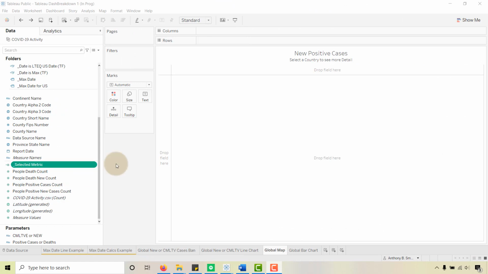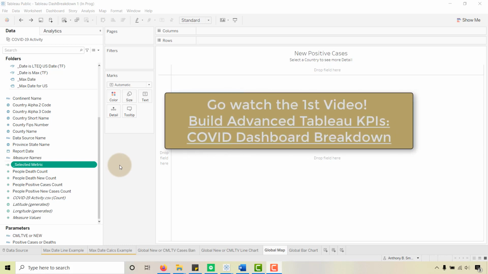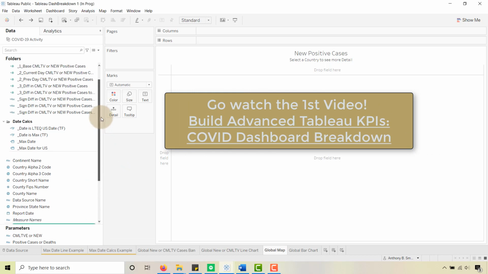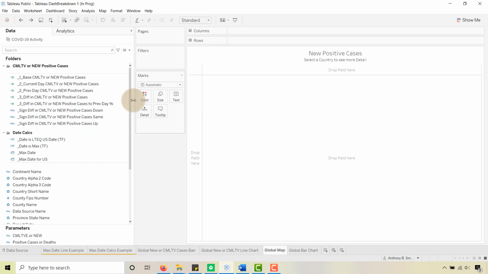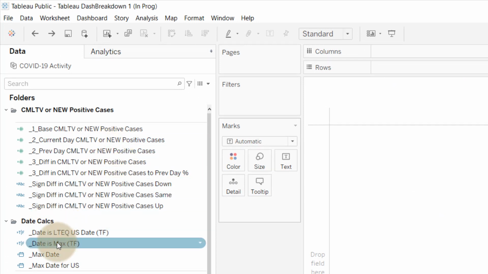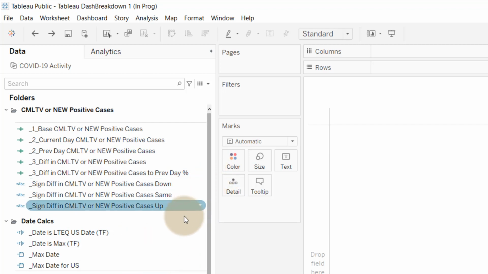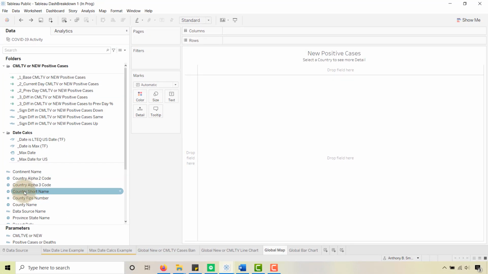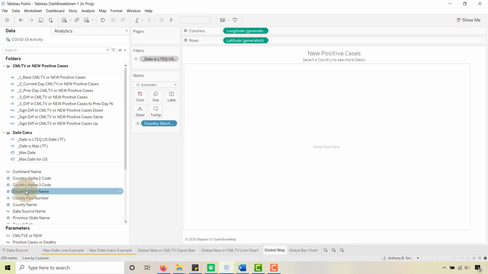Okay, let's go ahead and create this global map. I would say go back and watch the first video in this series, because you need to know how the filters work in order to create this. You'll recall we put together a number of calculations for our KPI. We've got some filters here that we're going to use, and then we have our KPI calculations. To create our map, luckily there's a geographic role already associated with the country short name. We can tell by the globe. I'm going to go here.